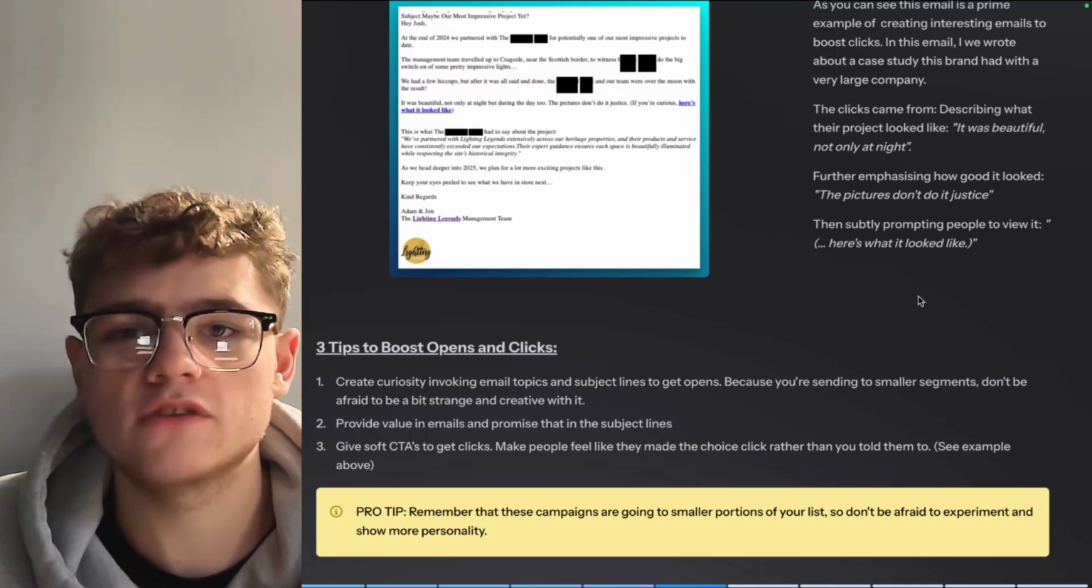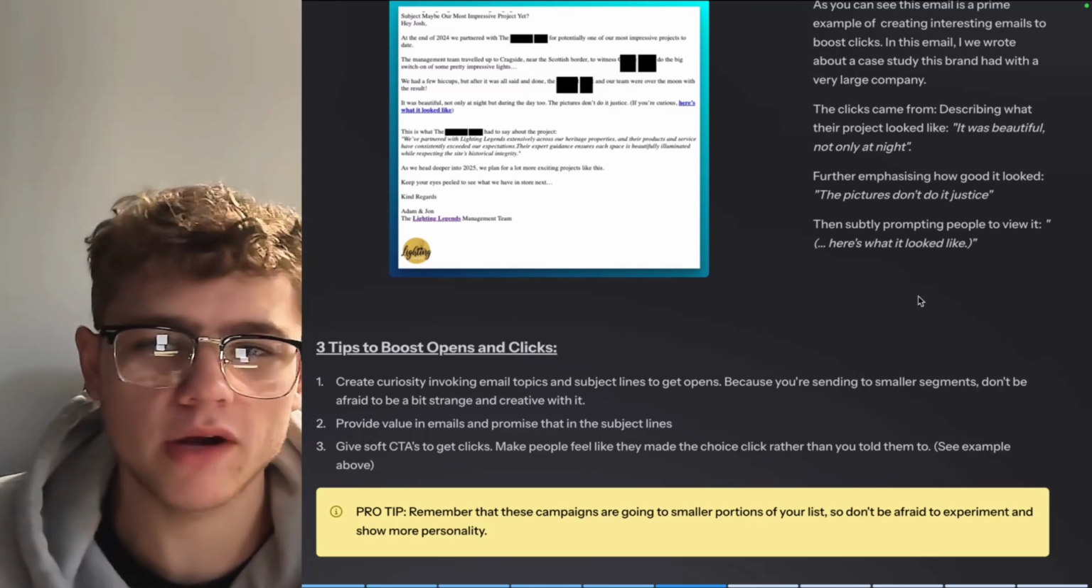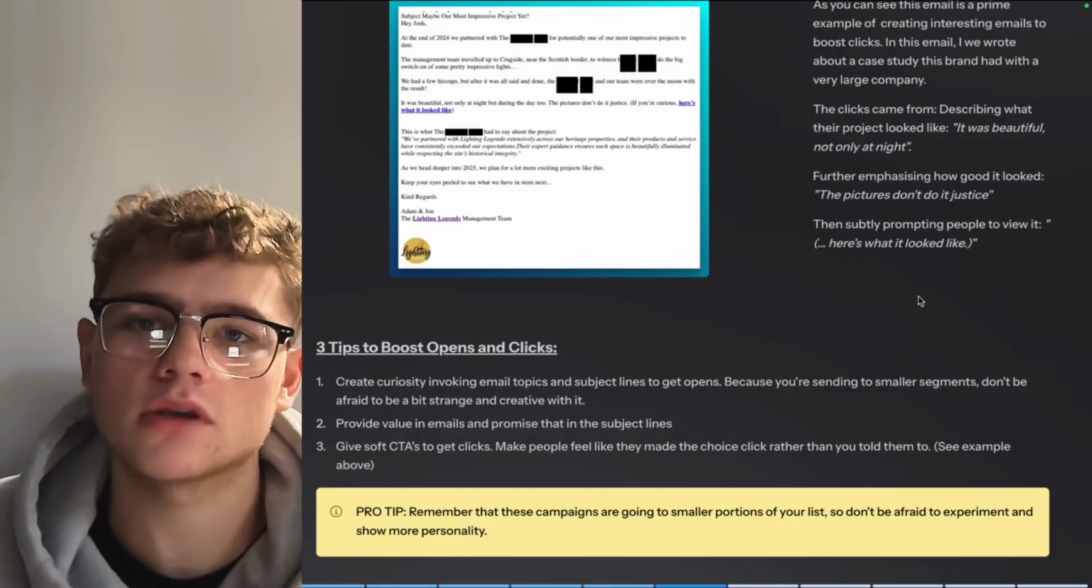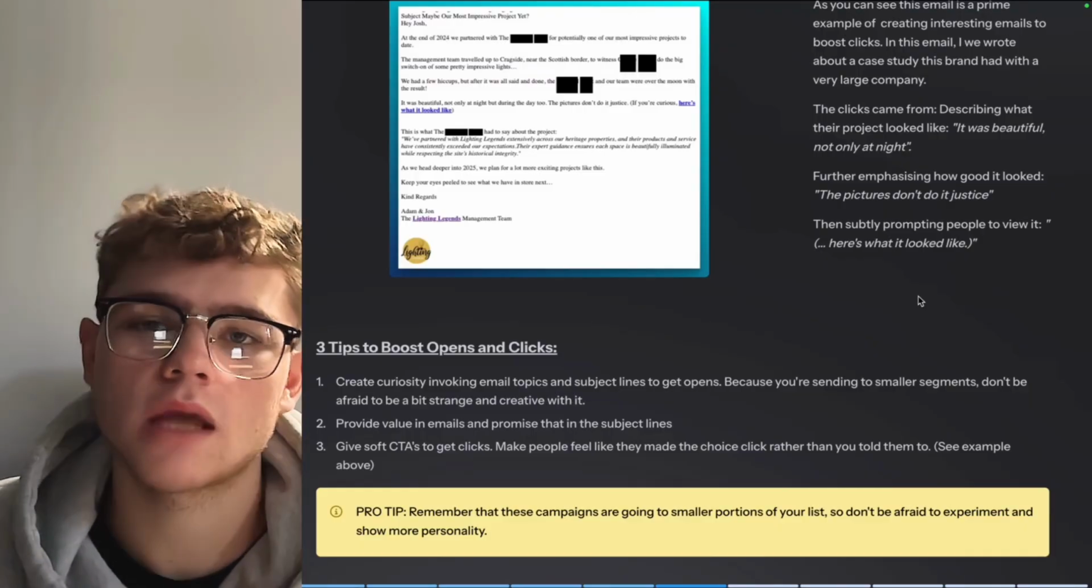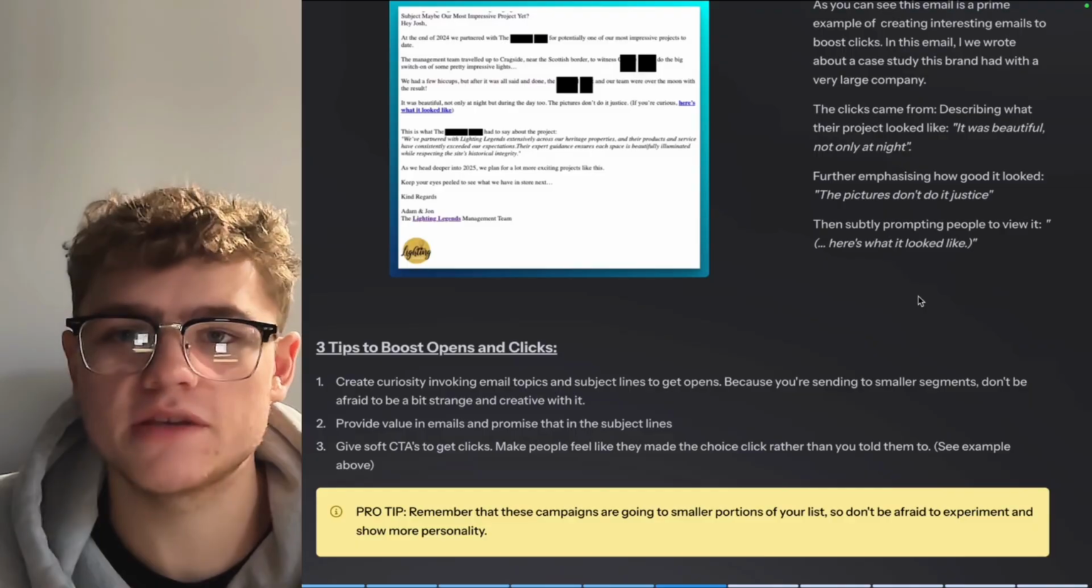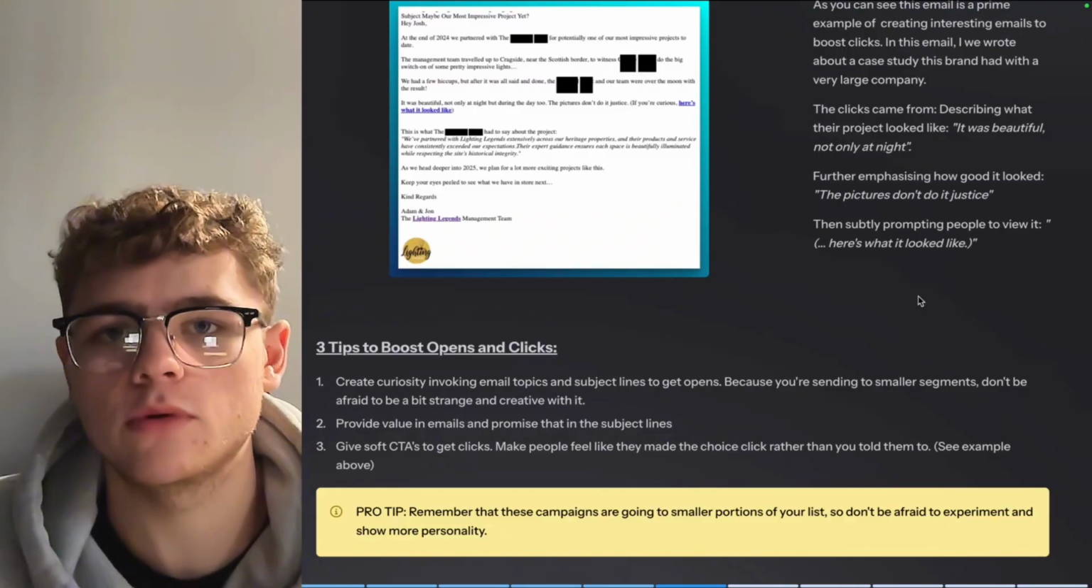Provide real value in the subject lines. So this won't apply to all brands, but if you have a product that you can educate people around and provide value, make sure that they know that from the subject line. So tease the value, make sure they know that this email will be valuable and will actually help them out in some way.